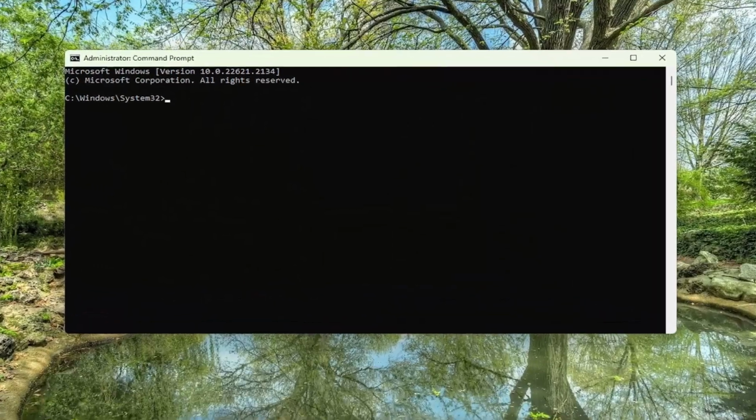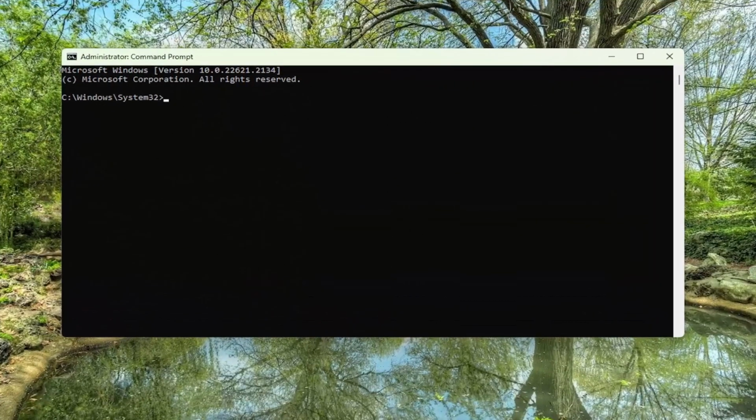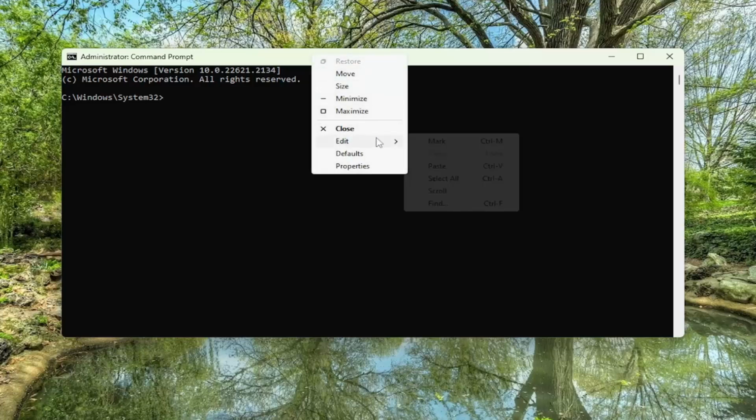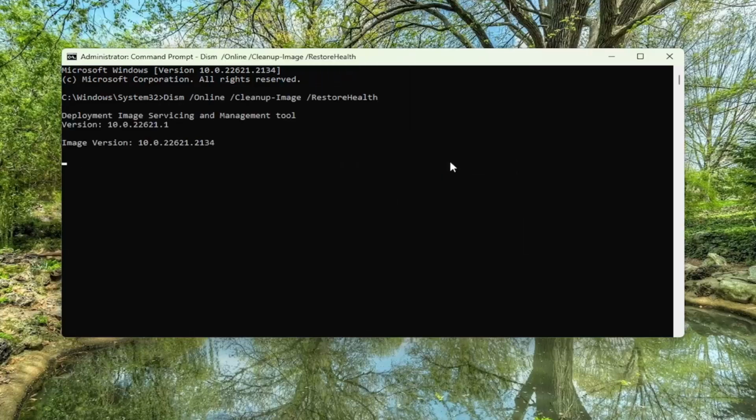And now I will have a couple commands in the description of my video, guys. The first one is a DISM scan. So go ahead and copy that and then go to the top bar of the command prompt window here, right click on it, select edit and paste that in. Hit enter to begin that scan. Just give this a couple minutes to run.